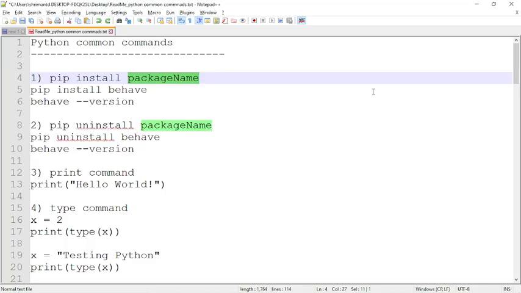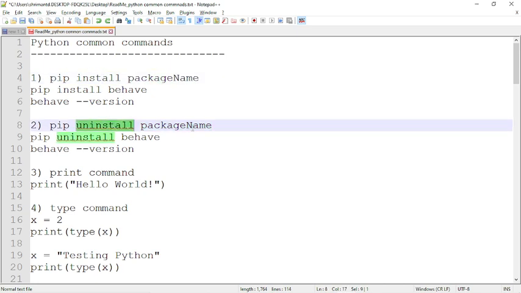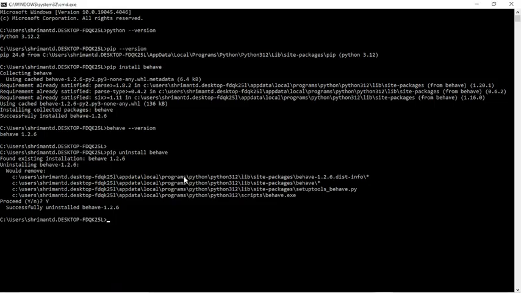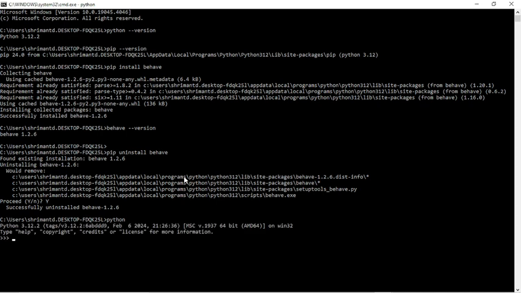So let's move to the second. We have seen install and uninstall of the package. Let's see the print command. In the last session we already saw the print command, so let's see it once again. Now we are going to see different Python commands generally used. For that we require the Python command prompt. To enter the Python command prompt, we use the command python and press enter. It will enter Python command prompt mode.